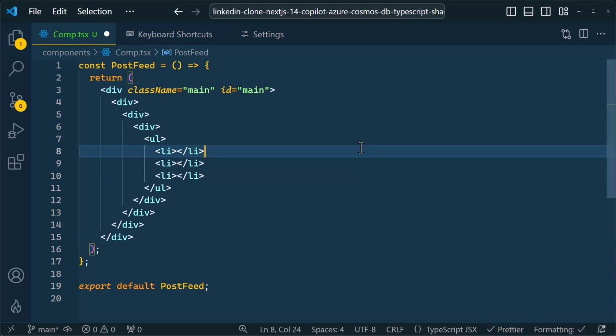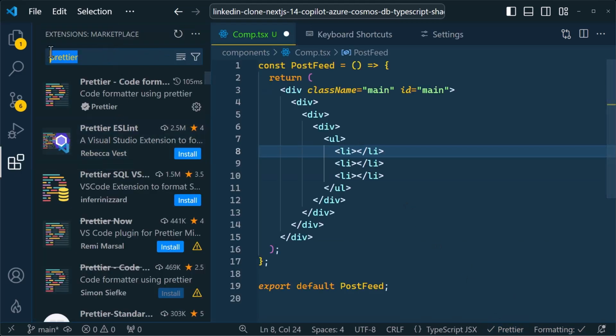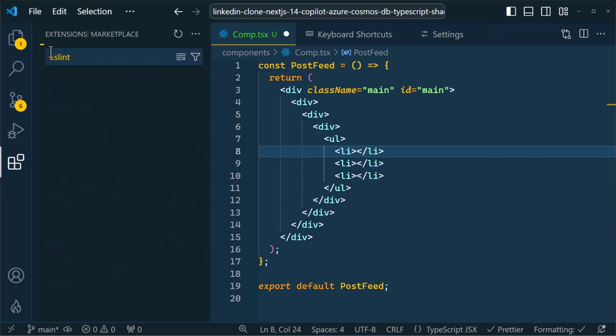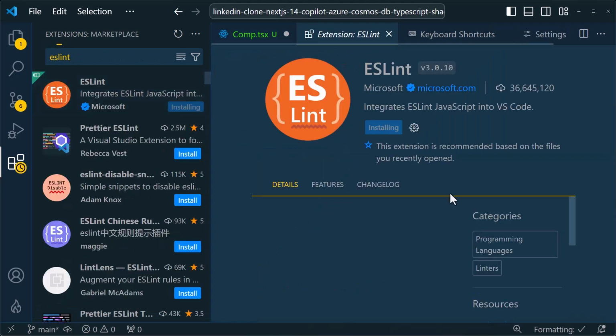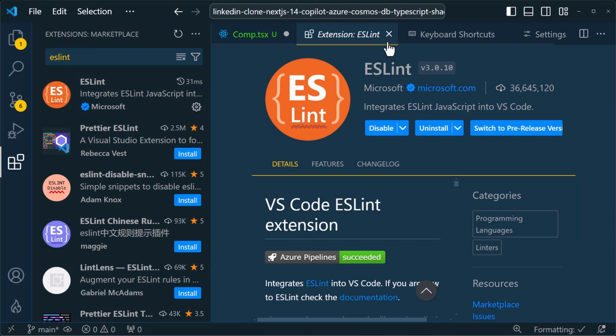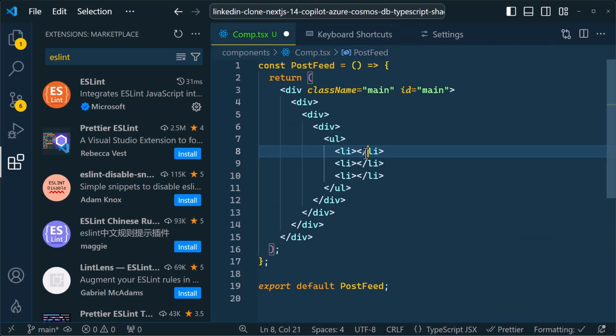Super nice. All right, now whenever we're working with JavaScript, we always want to have the ESLint extension installed. It's a must-have. ESLint surfaces errors from ESLint into the editor.